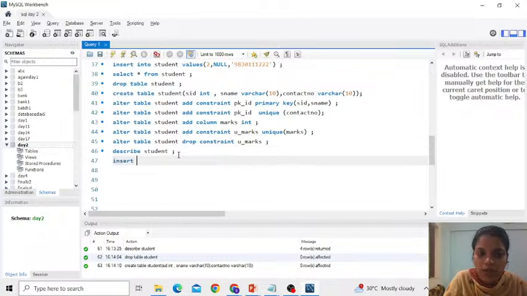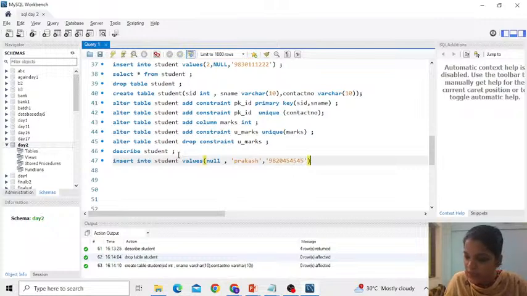I insert one row. Insert into student values. Suppose if I write a null for roll number, because it's not a primary key right now. Student name say Prakash, and contact number suppose something like this.